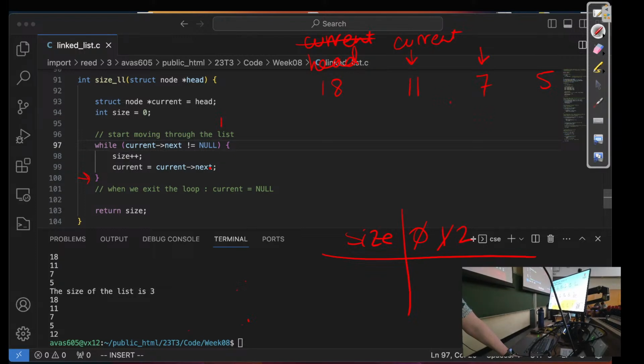I'm going to increase the size by 1, and I'm going to move my current along by 1 as well. So my current is now going to sit here. I'll go back again and I'll say, okay, is my current next equal to null? No, it's not, so I'm good. I'm going to go back here, increase this by 1, and I'm going to move my current along by 1.